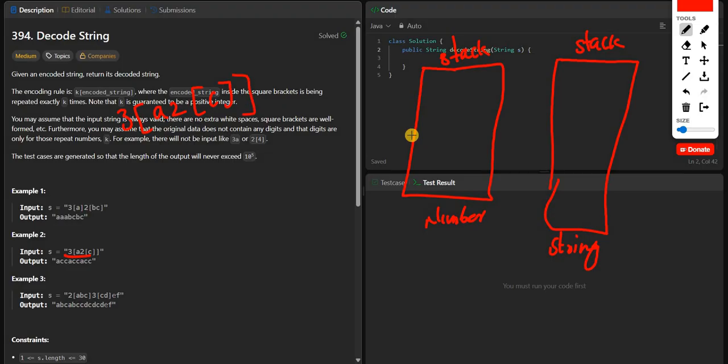3[a2[c]]. Okay, there are 2 stacks, and to fill the stacks, what we have to do? First of all, iterate this string from the 0 to the length of the string index. So this is the 0th index, 1, 2, 3, 4, 5, 6, 7. Okay, 8 characters are there in that string. So we have to iterate from the 0th index. At this index there will be a number or anything. So for that, we have to identify if it is a number, what we have to do? We have to store this number in some other place, in a particular variable.